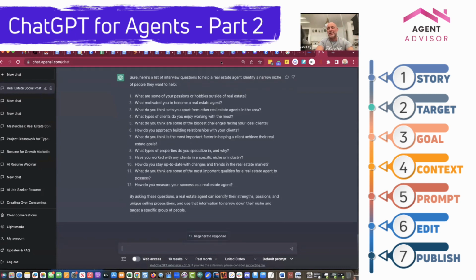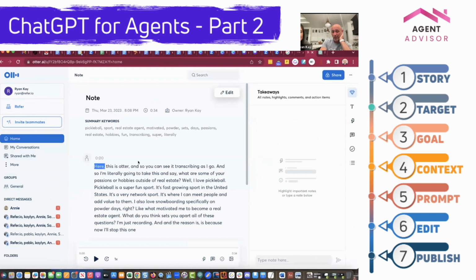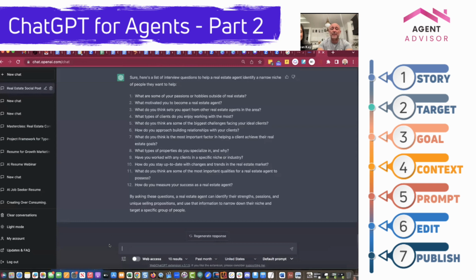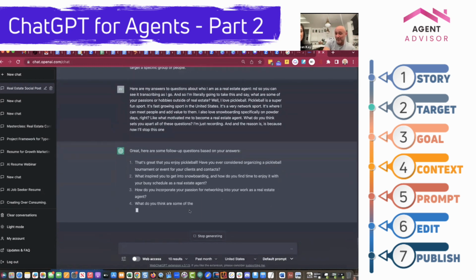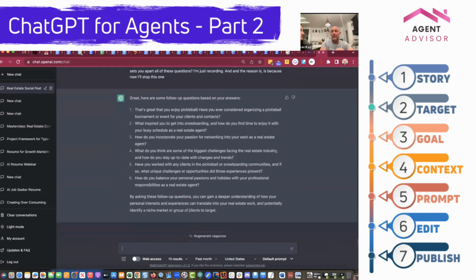And the reason is because now I'll stop this one and I can jump over to Otter on the computer. And so I do a lot of this back and forth between my phone and my computer. So I can come over here and see that this note is processing. And I can copy and paste this basically back into ChatGPT. And I can say, here are my answers to questions about who I am as a real estate agent. And I'm just going to plug it in. And it's going to come back with, I literally don't even need to read this. It's just going to respond just like a human would of like, oh, okay, so this sounds like X, Y, and Z. Now it's asking me deeper questions.